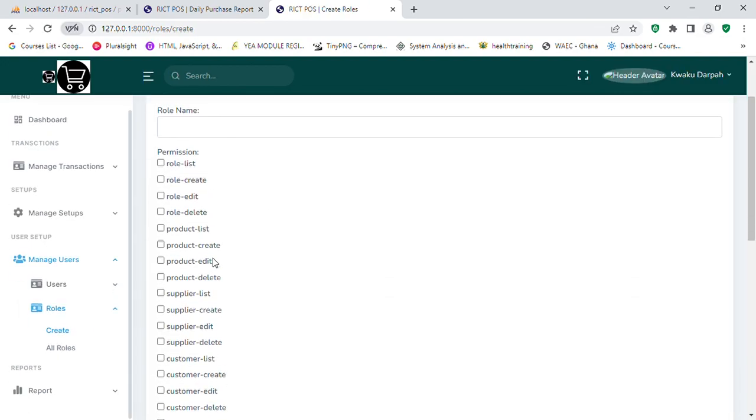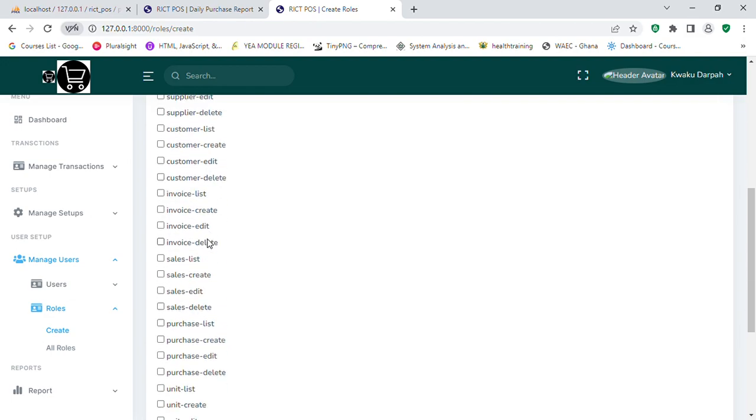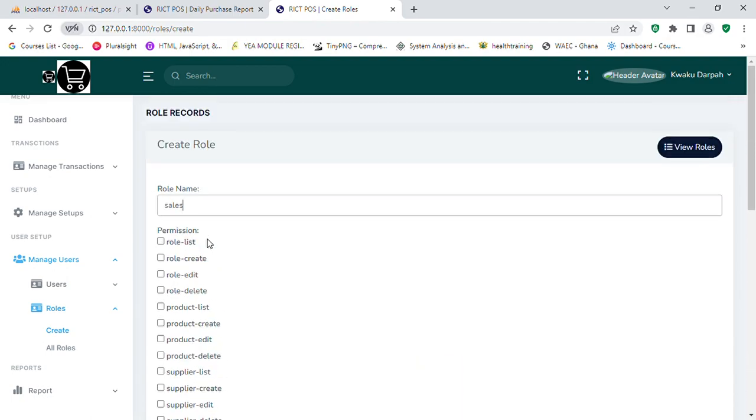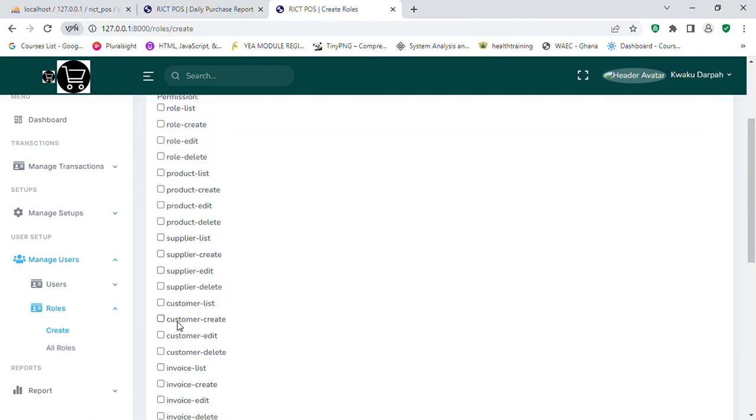Let's say I'm creating the user, let's say sales. Then I'll grant, depending on what I want the user to do, to be able to sell products, create invoices, or whatever. You just select any of these permissions, then you assign to this role. So when you create a user and give a role as sales, then depending on what permissions that you set, that user will be able to access those roles.